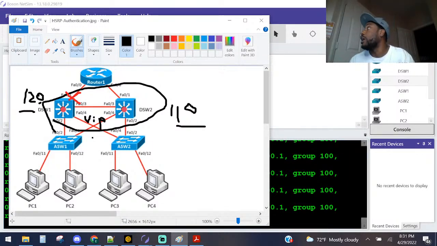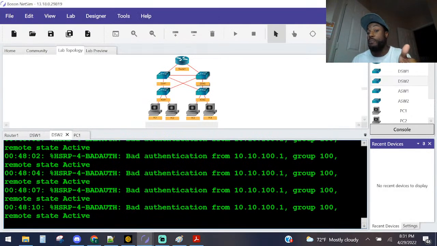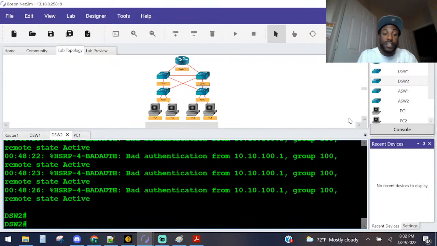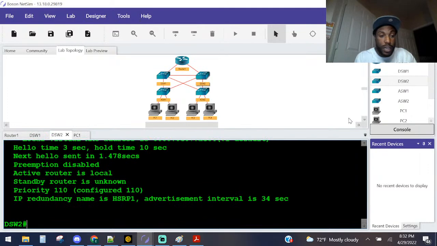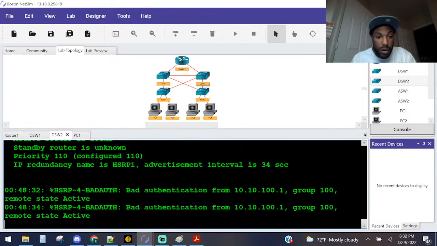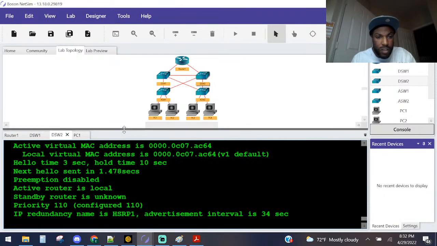On DSW1 and DSW2, examine the console. Do you see any debug messages? Yes, we do. It says right there in plain English, bad authentication. That indicates a problem with HSRP configuration. Yes, the password. On both DSW1 and DSW2, compare the HSRP Group 100 configuration. Based on what you have configured so far, what could be causing a problem? Well, we already know it says bad authentication. But we want to see the configuration. We do a show standby, and then we'll see where it tells us the configuration.